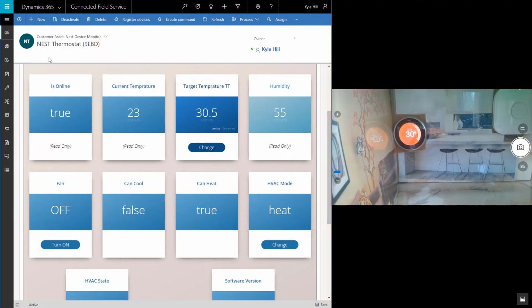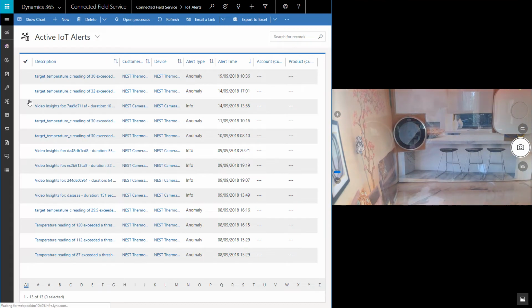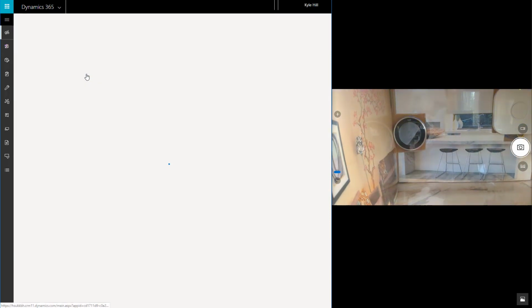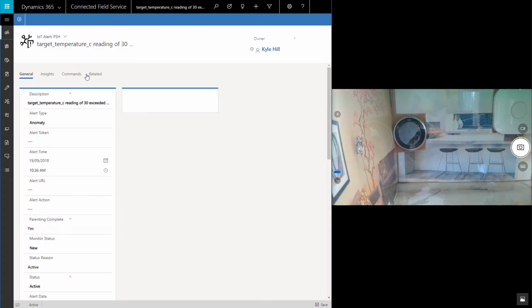Now we're going to have a look and see that an IoT alert has been created for us. We'll just refresh and wait for the logic app to come through, and there we go. We can see that our alert has been generated.